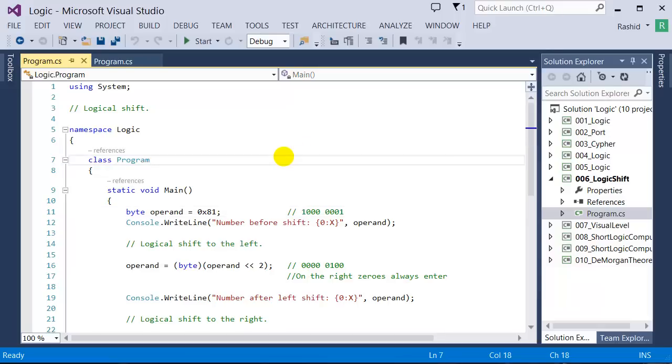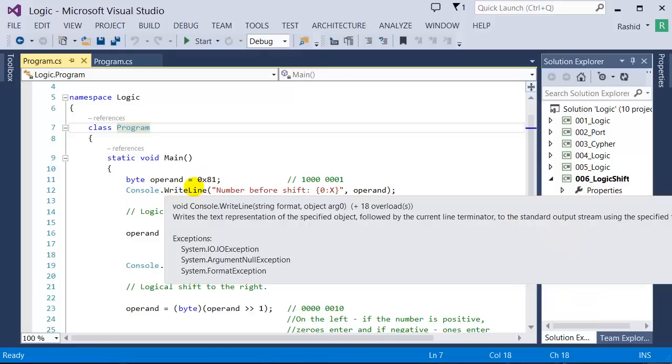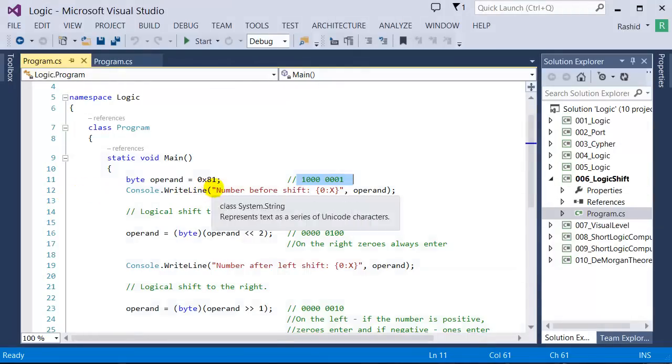Very good. So here in line 11, we created a byte-typed variable named operand and assigned a value of 81 in the hexadecimal format to it. And 81 looks like this in the binary format, 10000001. So next, we print out this message to the screen.